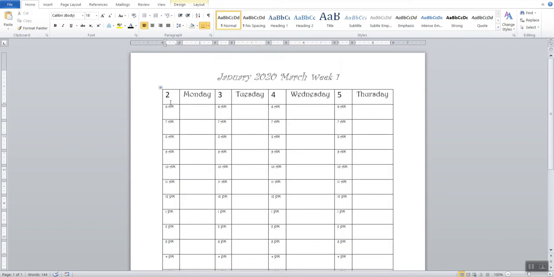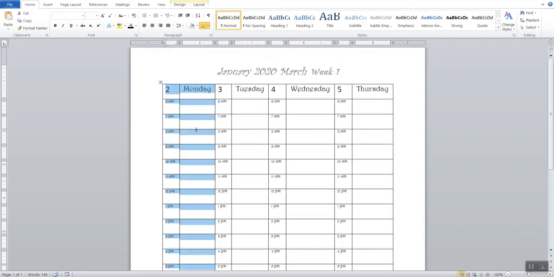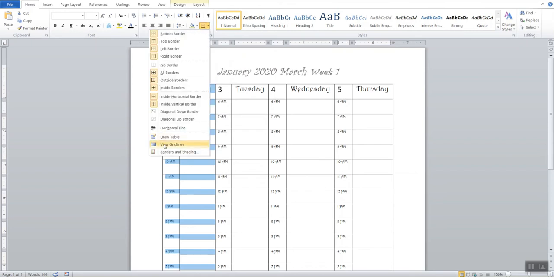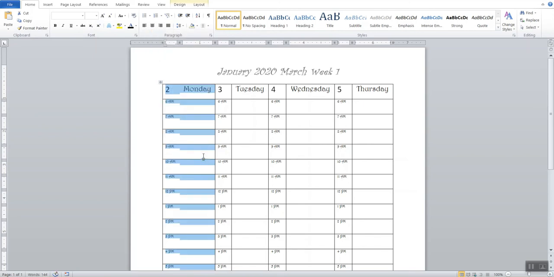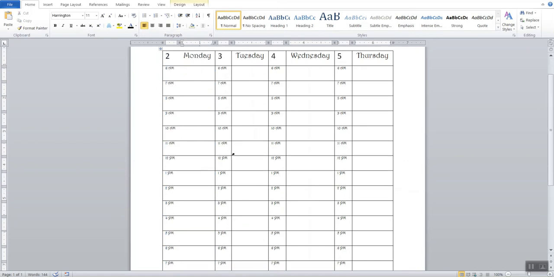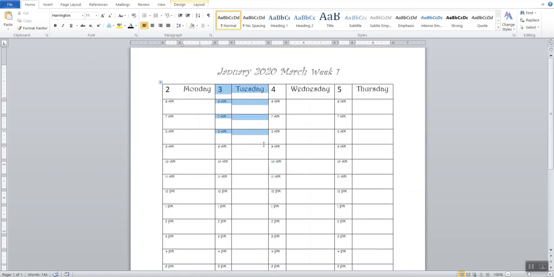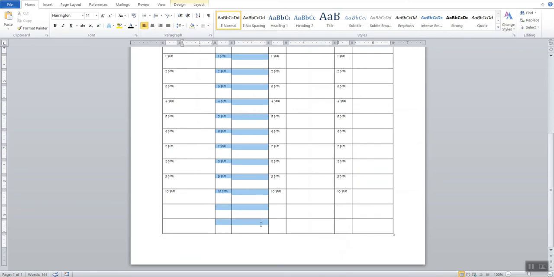Done. Now selecting the first 2 columns and removing the border which is in between. So click on the center one, inside vertical border. I'm just removing it so that it will look like a single column. The same way I'm doing it for the other columns as well.